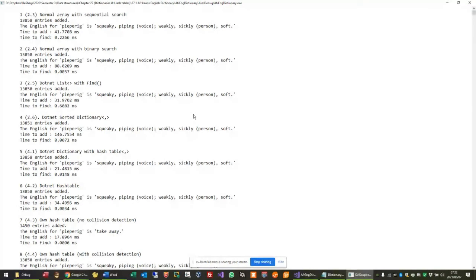So we can see then that for each one of those, we have the 2 times. We have a time to add the elements into the dictionary and a time to find a specific element in the dictionary. And I have a specific example test case. I find the word pieperig. You know that word? Sesotho speaking people? English speaking people, do you know it? I don't know what it is. I idiomatically translate it, but there's a lot of possibilities listed. Squeaky, piping, weakly, sickly, soft, etc. All right. So I find the word pieperig in my dictionary.